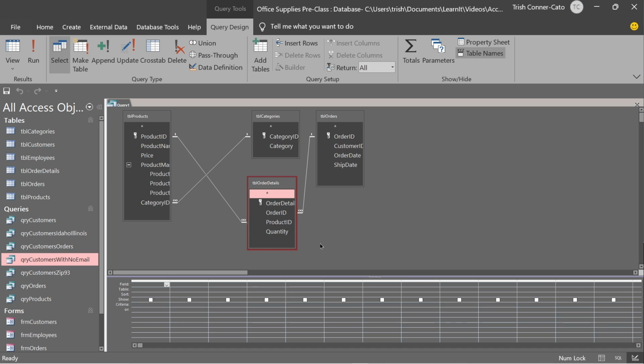And so the first field that we're going to add is going to be the product name field from the product table. So I just double clicked it and it put it in the grid. And then we're going to add the quantity field from order details. And again, you add these fields in the order that you want them to show in the query. We're also going to add the order date from the orders table and the category field from the categories table.